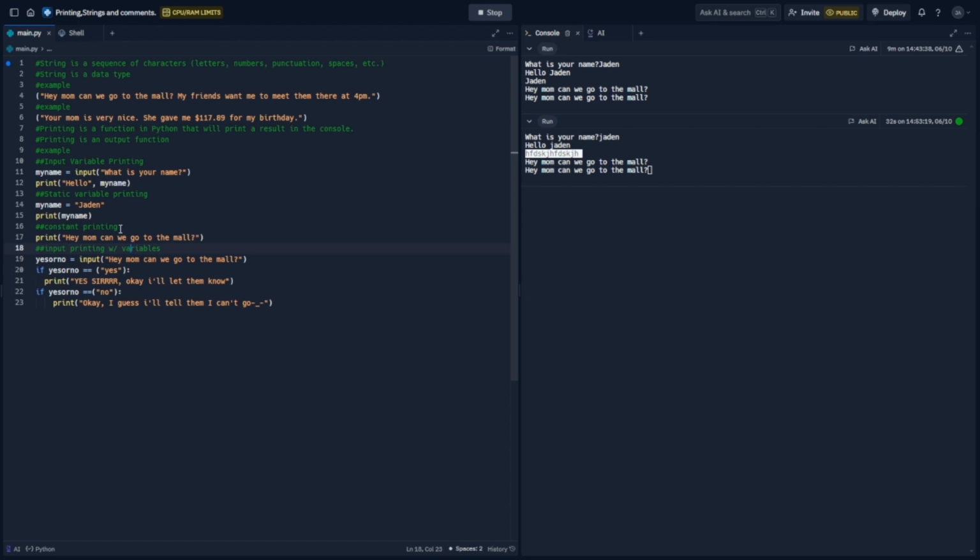Right? And then constant printing. That's no variables. It's just straight up printing. Very simple. You print with your string right here. You print parentheses and quotes, "Hey mom, can we go to the mall?" It's a question. This is your string. Simple print function. Very easy.